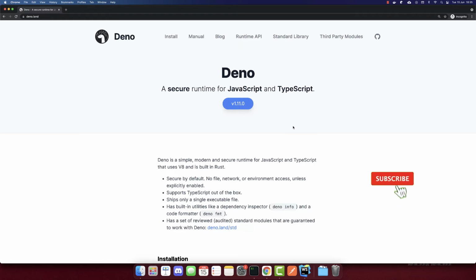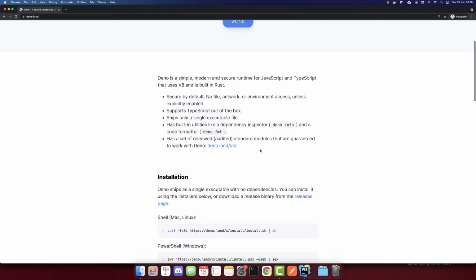In this video, we'll create a Docker container for a Deno app and we'll push it to AWS, Google Cloud and Azure. So let's get started.